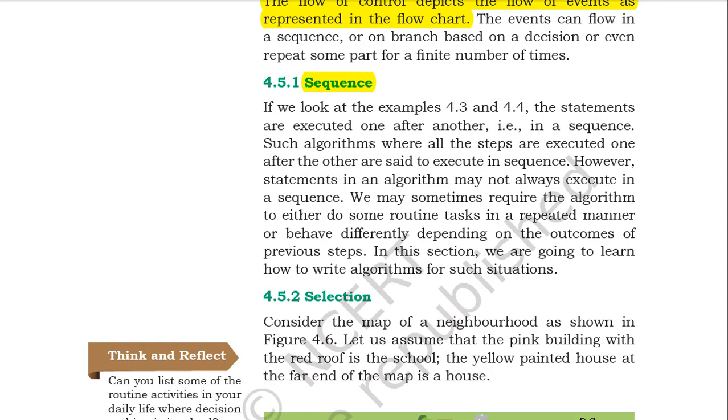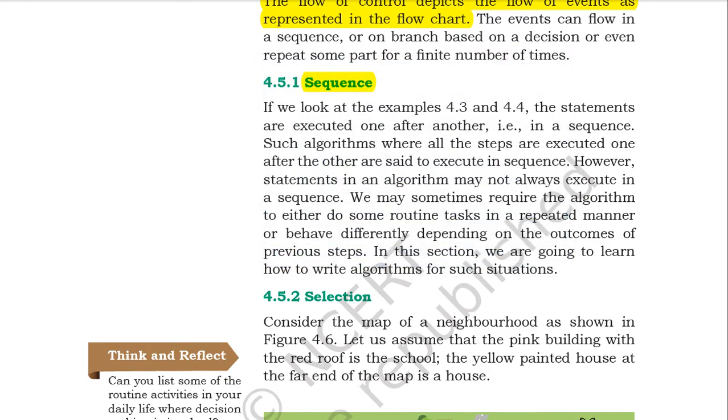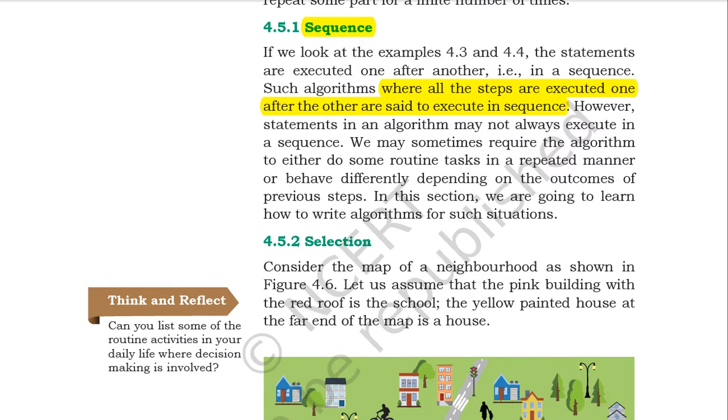If we look at examples 4.3 and 4.4, the statements were executed one after another, right? That is in a sequence. Such algorithms where all the steps are executed one after the other are said to execute in sequence.